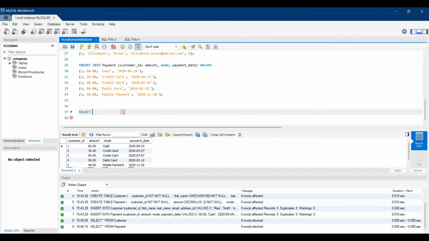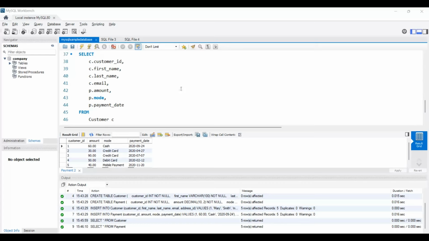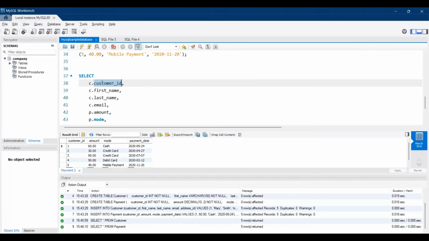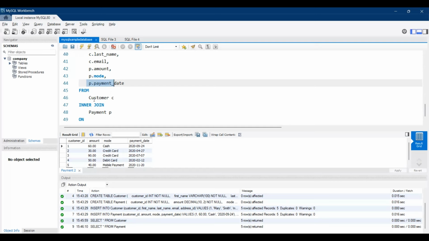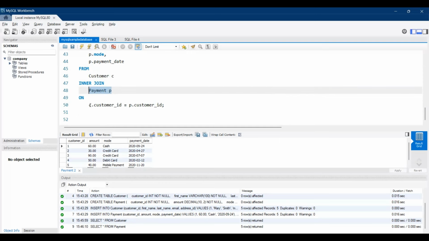Okay, so now I'm selecting the columns from these 2 tables. I have selected customer ID from the first table, which is customer, first name from customer, last name from customer, email from customer, and from the payment table I have included the amount from payment. I have taken short notations in order to avoid writing the full table name, so you can also do this. I have taken mode of payment from payment and selected payment date from payment. Now applying the inner join over them: selecting the first table customer C and applying inner join with payment P over the condition that customer ID of the customer table must be equal to customer ID of the payment table. So let me execute this query.